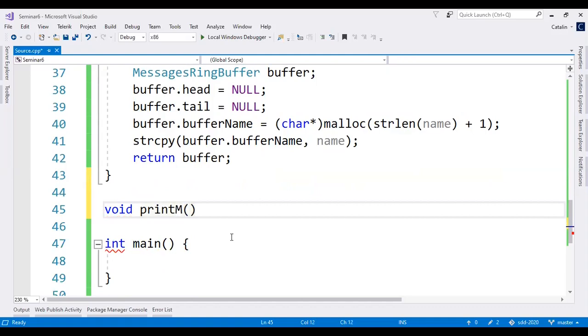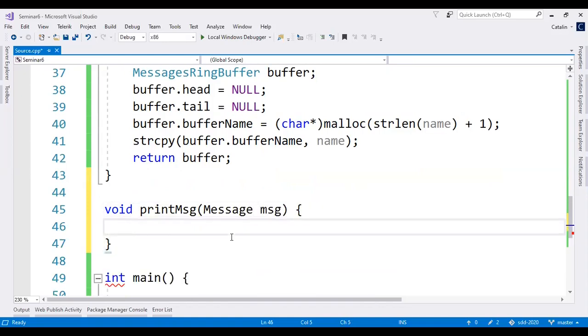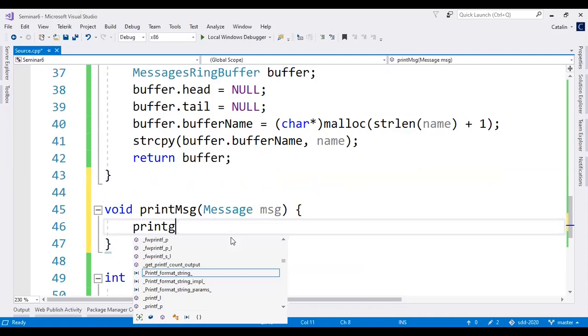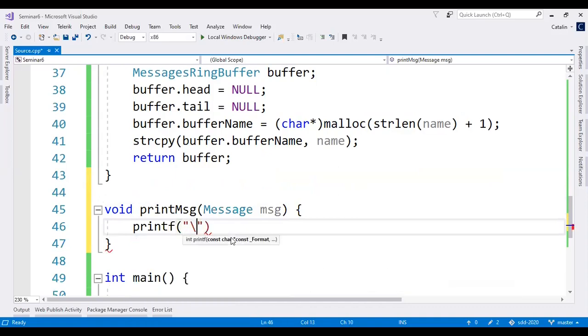So print message, and we need a message, okay? And here just a simple printf will go like this, from client %d and the message.